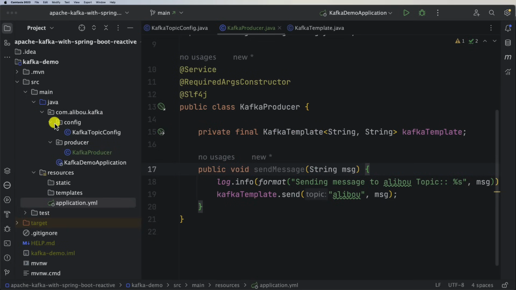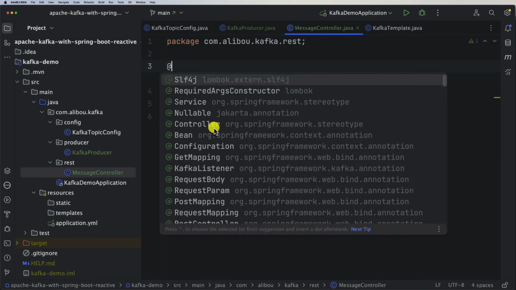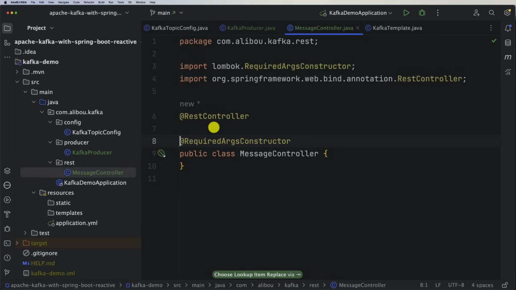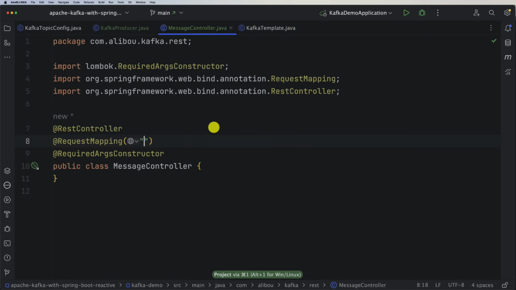All right, now let's go ahead and create a REST controller in order to be able to call this Kafka producer. So I will create a new class. You can call it rest or controller, whatever you want. Feel free to name your packages and classes the way you want. Here I will just call it MessageController. It will be a RestController, and I want a RequiredArgsConstructor, and also a request mapping for my controller. I will call it /api/v1/messages.